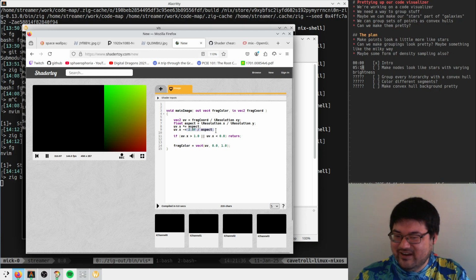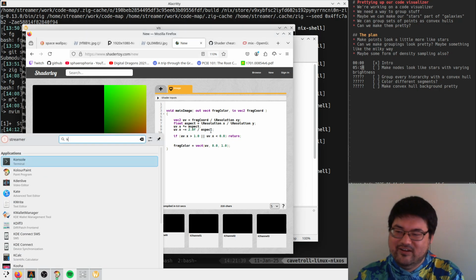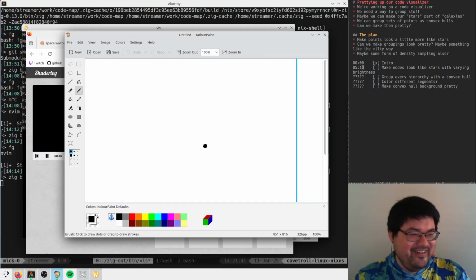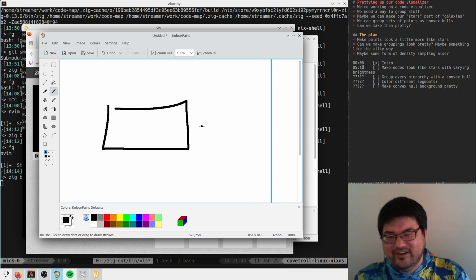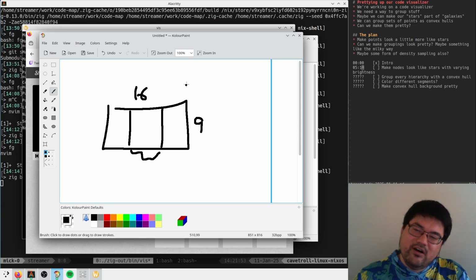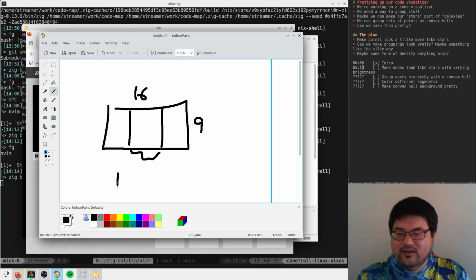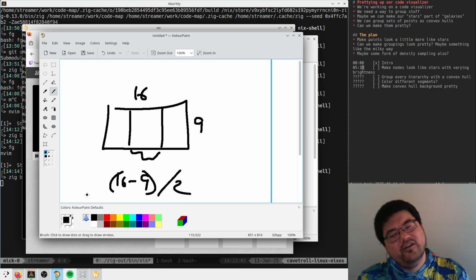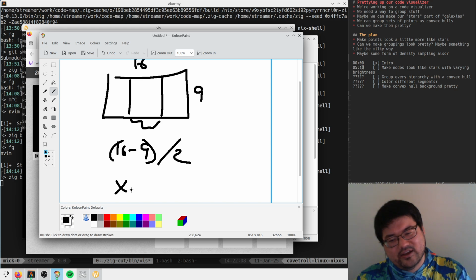Am I crazy? If we have 9, 16, how much do I want to shift this? I want this to be 9. This is 9 pixels here. So I need to offset this by 16 minus 9 over 2, question mark? I guess. So this is x minus y over 2.